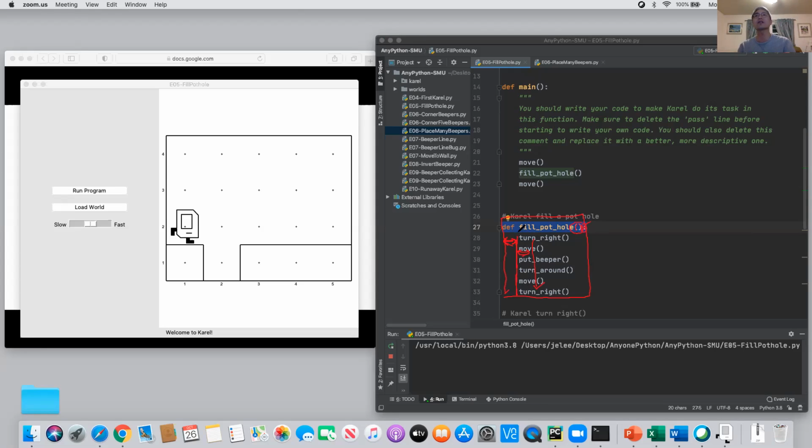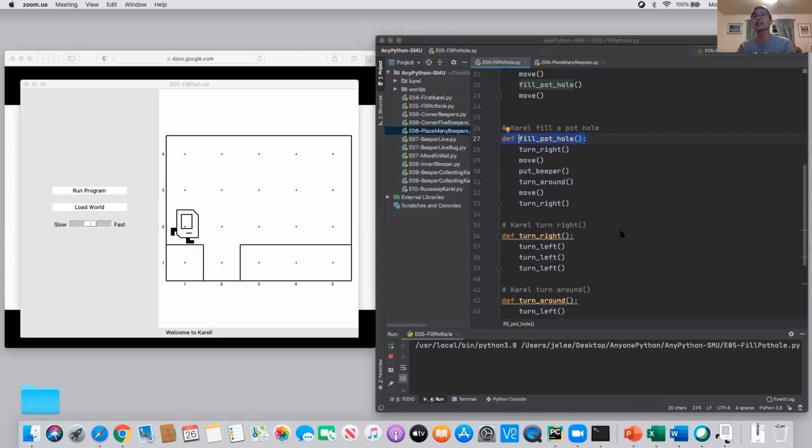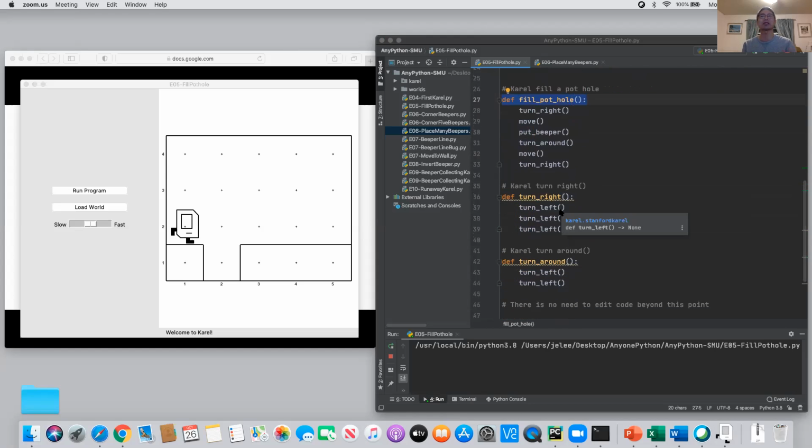So this is a function for fill pothole. You can see the turn right. Instead of turn left, we can create a turn right function. Similarly, how can you turn around? Turn around is turn left and turn left. So we can create a turn around by running turn left 2 times. Using functions, we can make our code simpler. That's the way of programming.